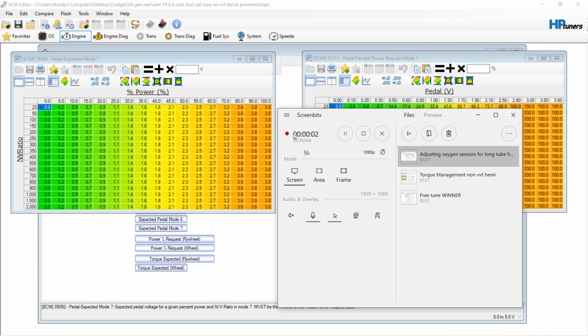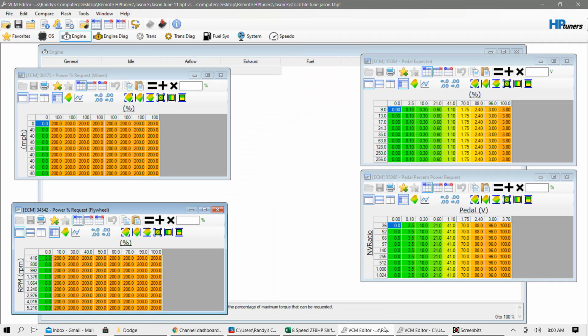I figured it was time to do another video. This one is for torque management, I guess secrets or tips when it comes to Hemis. So I'm going to show you two different vehicles here, starting with this one. I think it's a 2012 Ram.